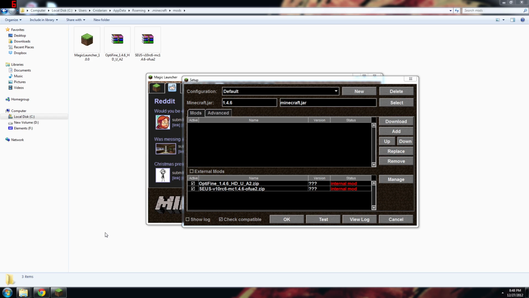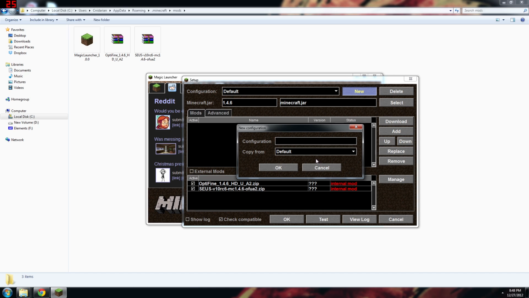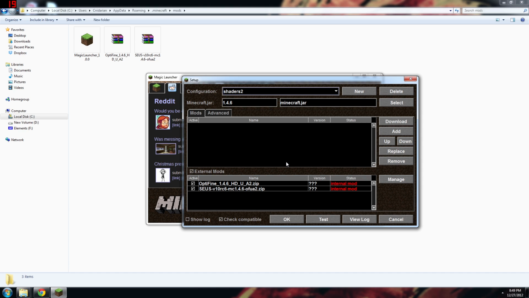So the first thing you want to do is open up your Magic Launcher and click Setup. Now, I didn't show that part because I don't want to show off my username and all that, but once you get into Setup, you can see that you have a configuration called Default. First thing you want to do is make a new configuration, and I usually just copy it from the default. And this one I'm going to call Shaders 2 because I already have a Shaders 1. And now you have your Shaders 2 configuration.